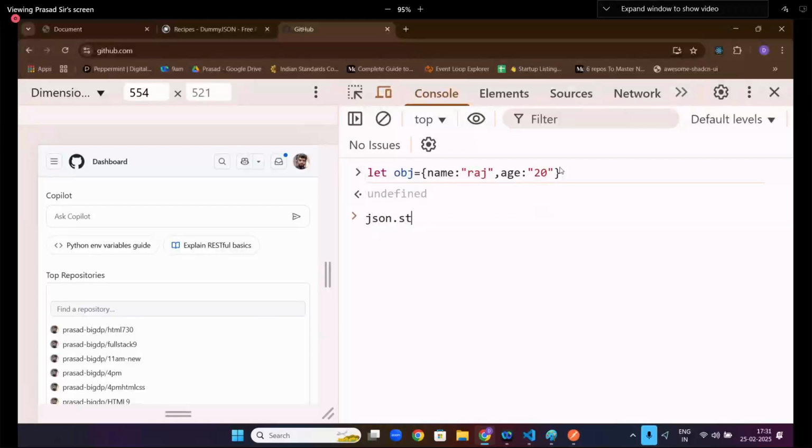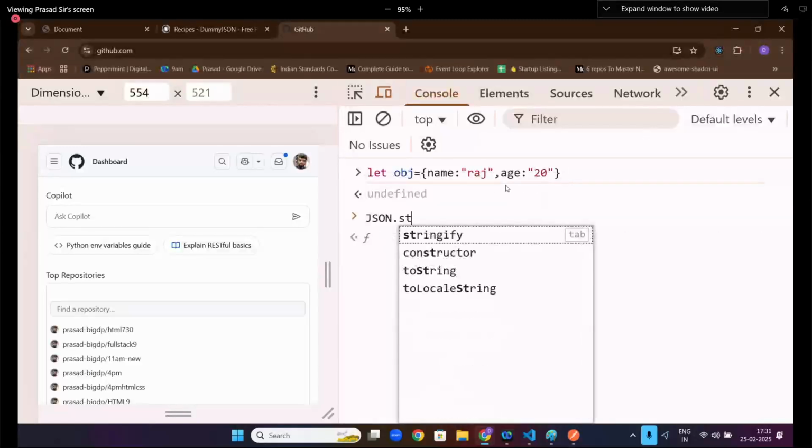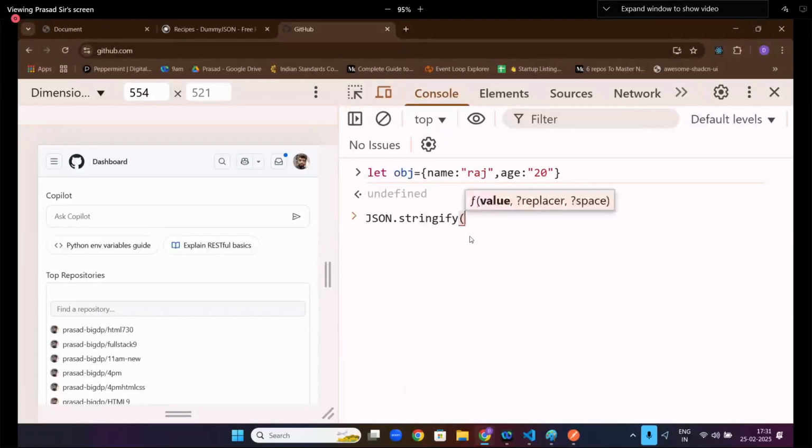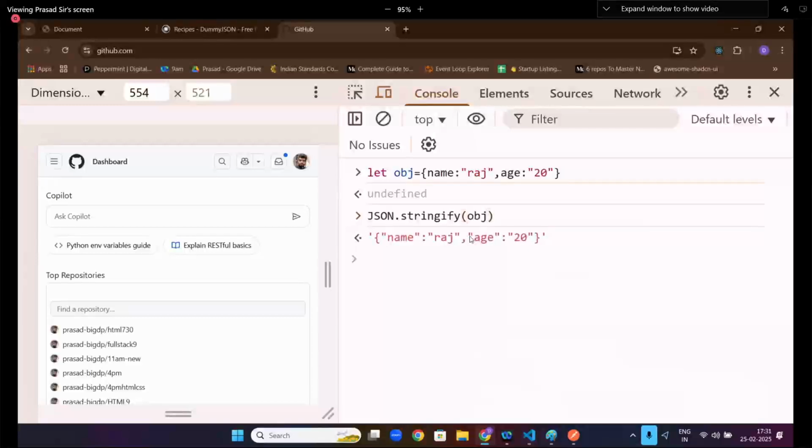JSON dot stringify. People will write capital JSON dot stringify obj. Can you see the same name came? Can you see what happened now? It became like a string, na? Now you can pass this like a string variable.